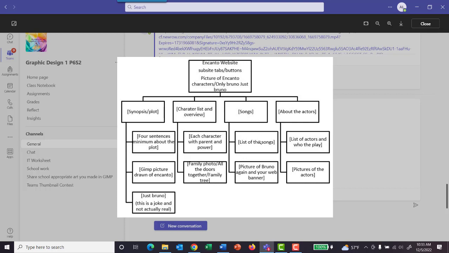We're going to have a list of songs, okay, with a picture of Bruno again, and we're going to put the web banner on this one. We're going to have a page about the actors, and we're going to list the actors and who they play. We're going to have a picture of the actors. You do not have to go into this detail.